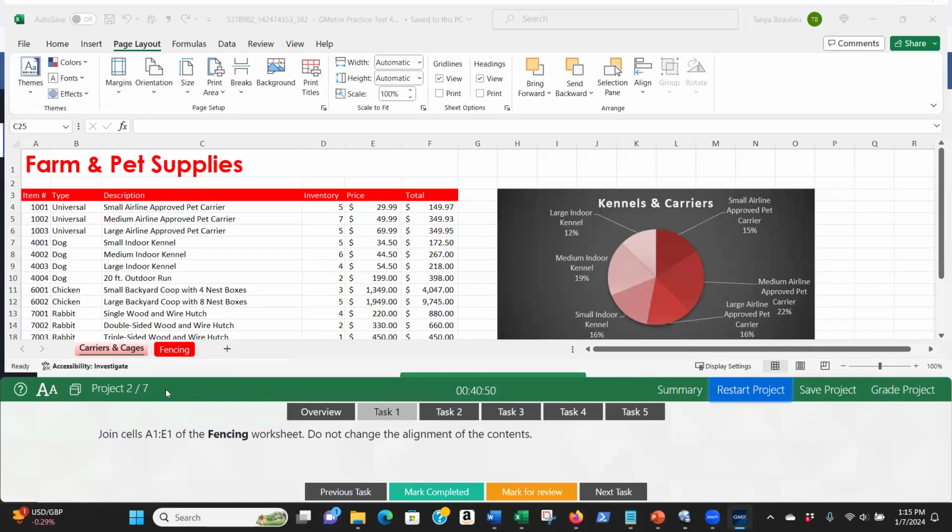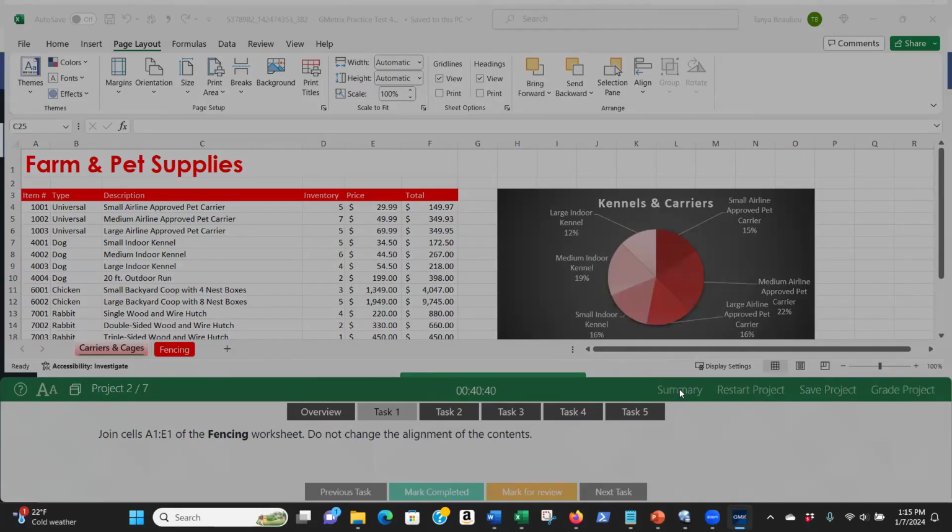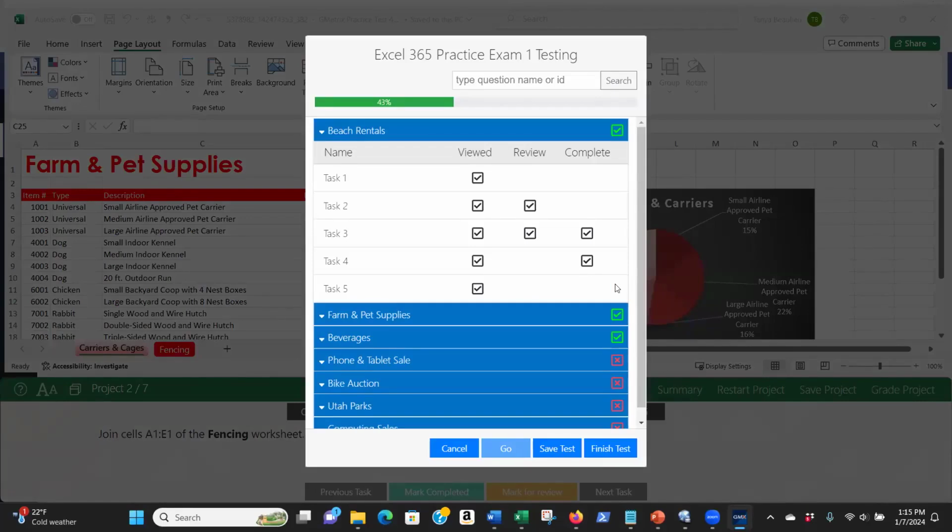Once you've gone through all 7 projects, and you've completed all 5 tasks on each project, you want to click this Summary button. In fact, you can click that Summary button at any point. The Summary button will take you back for each project, and it will show you for each task whether you viewed it, whether you marked it for review, or whether you marked it complete. So this is a good way to come back and check any that you marked for review if you want to go back and try them again.